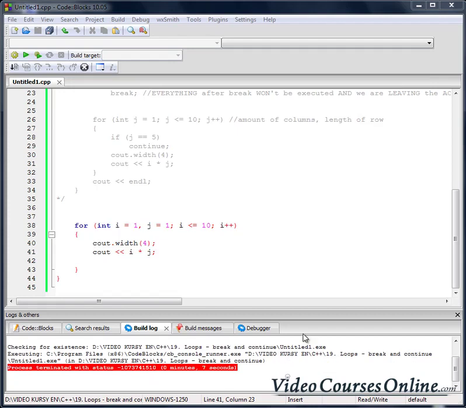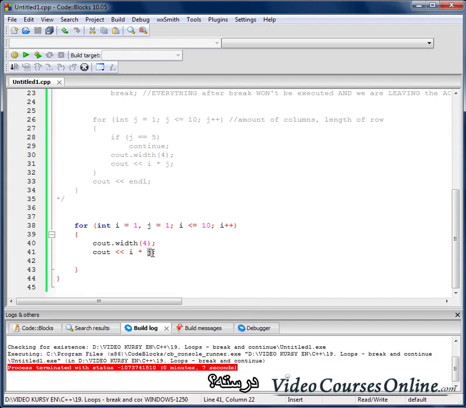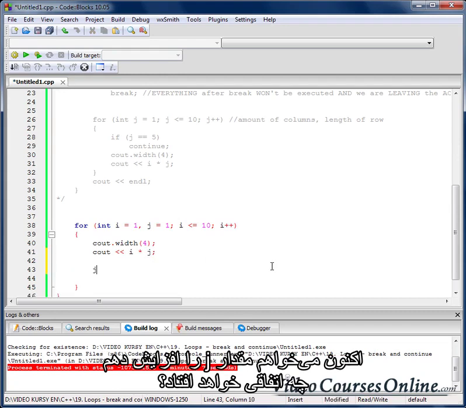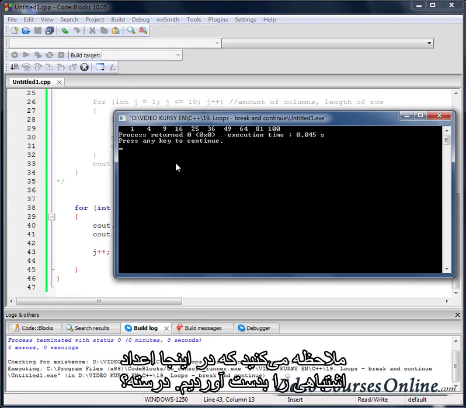Cool. And if I wanted to have more than one row, I should increase the j, right? So let's do that. I'm going to increase j now. And what's going to happen? As you can see, we achieved wrong numbers here, right?